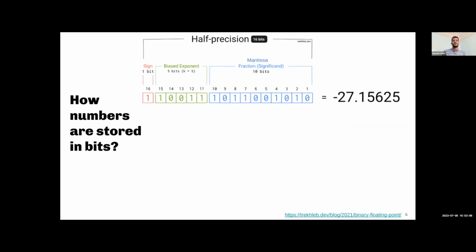So before getting further, I want to remind you of how floating point numbers are stored in memory. It is actually similar to scientific notation, but in base 2 with a small catch in the exponent. So the first bit is reserved for the sign. If it's a 0, the number is positive. If it's a 1, as in this example, the number is negative.